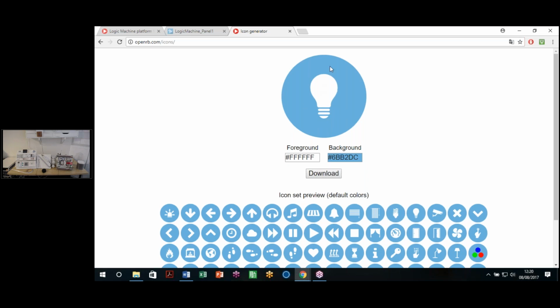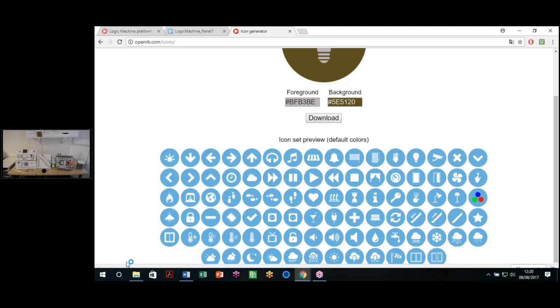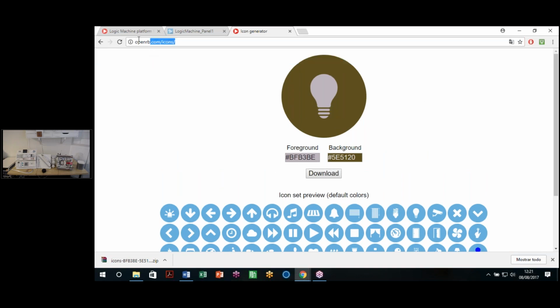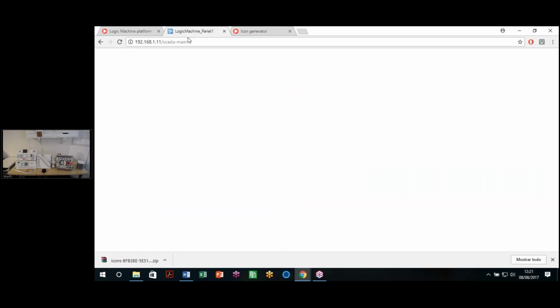color of the foreground and the background of all the set of icons. In this case, I could change it very easily with a color pad to whatever color I need. Let's set it, for example, like that. I can have a custom-made set of icons, and when I click download, it will give me a zip file containing all these icons with the configuration I've used. We can use this tool as many times as we want. This is a free tool that we have on OpenRB at your disposition.